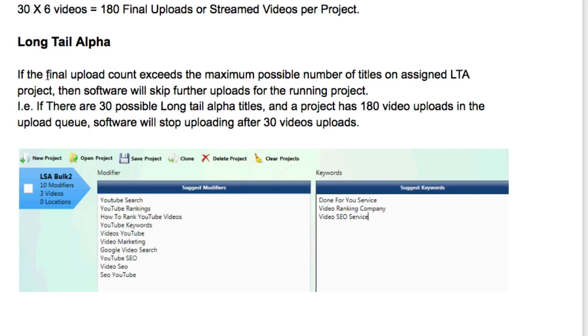Just a little note here. If the final upload count exceeds the possible number of titles assigned on a Longtail Alpha project, then the software will simply skip further uploads for that project. In other words, if you have 30 possible Longtail Alpha titles and a project has 180 video uploads in the upload queue, the software will stop uploading after 30 video uploads, because it can't create any more titles.